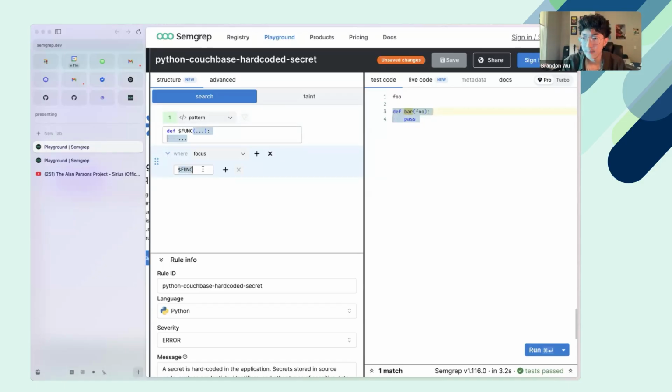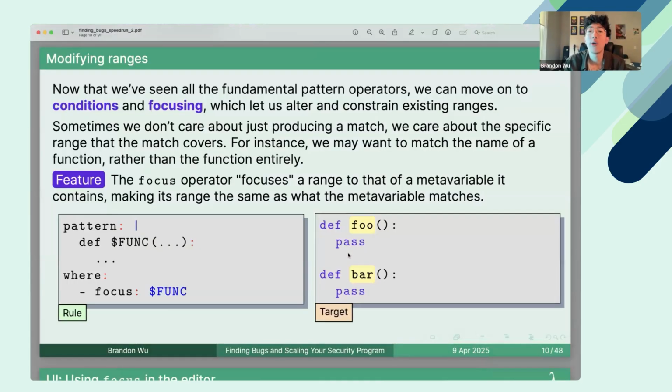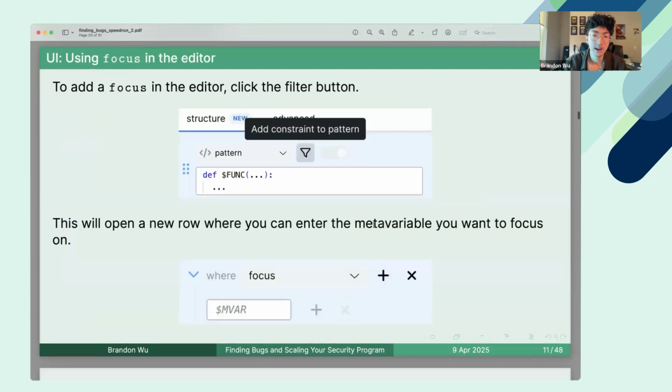This might seem weird because it seems like we should really care about whether or not a match happens. And this doesn't change whether or not the match happens, it just changes the range. This will be very useful for us in taint mode later because we're really going to care about the ranges of our matches. Okay? So focus lets us say, I really care specifically that I want the match to be on the function name or what have you. We can only focus in on metavariables though. This is just some UI stuff on how to do that. I already told you that.